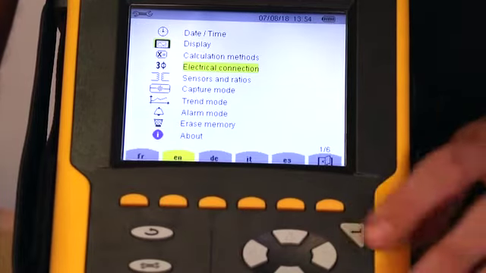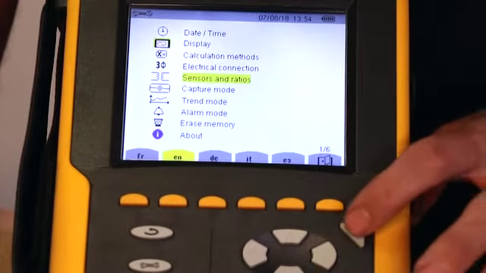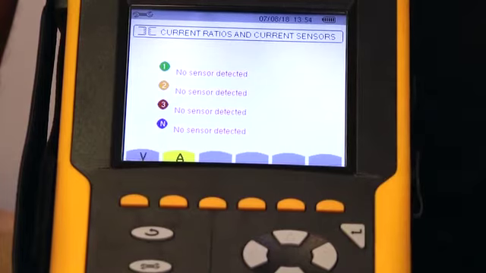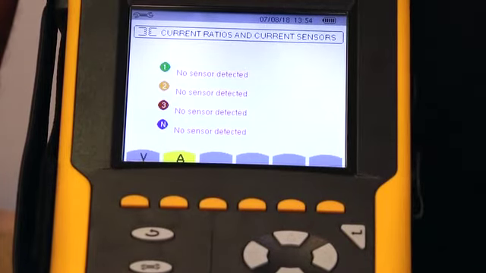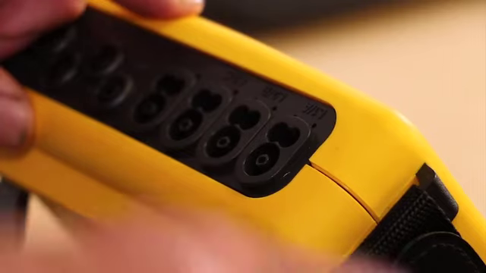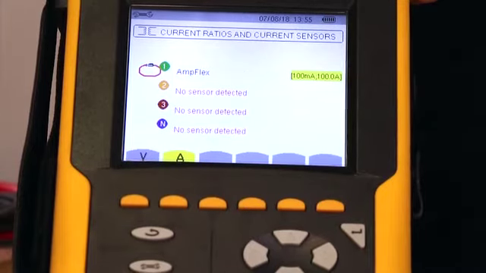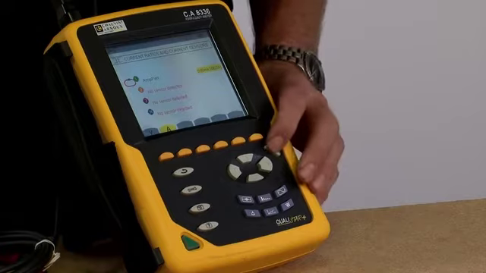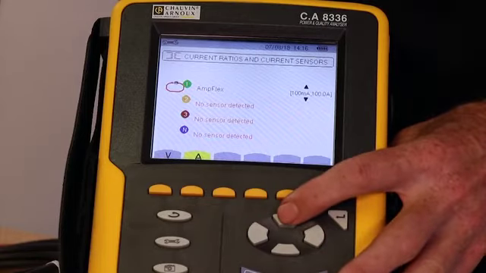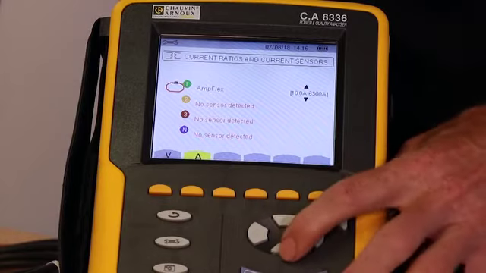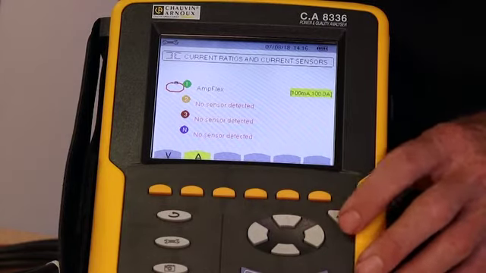Next, go to Sensors and Ratios and press enter. At the moment, no sensors are plugged into the product. As soon as I plug one in, you'll see the Qualistar has detected an AmpFlex Rogowski coil has been connected. While the Qualistar automatically detects what sort of clamp is connected or plugged into it, with some of the clamps, you'll also have the option to change the measurement range.